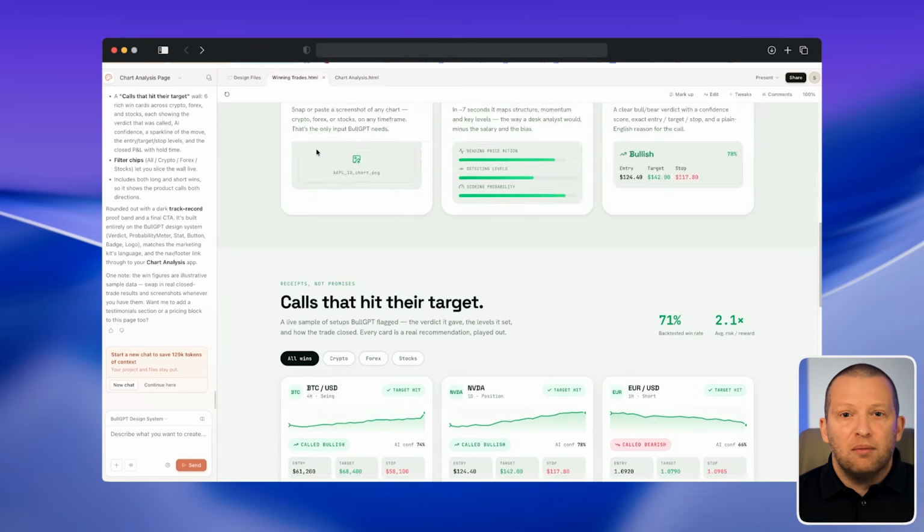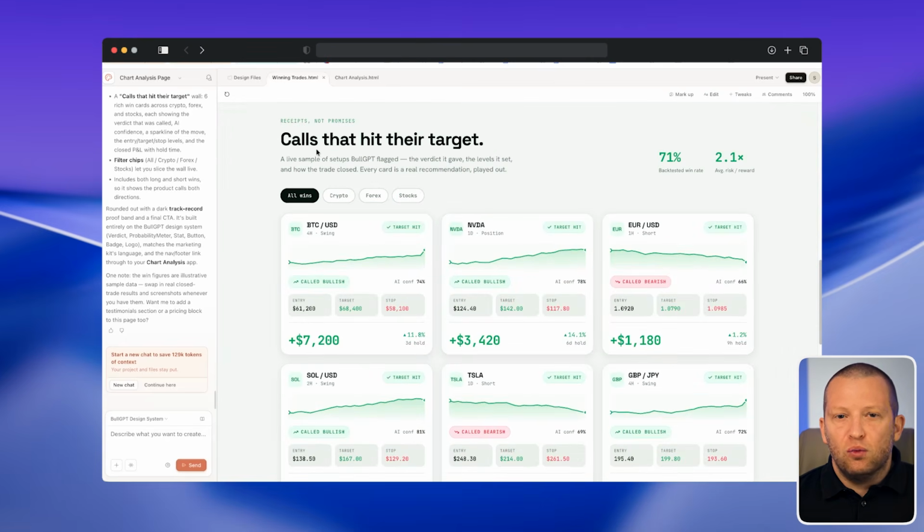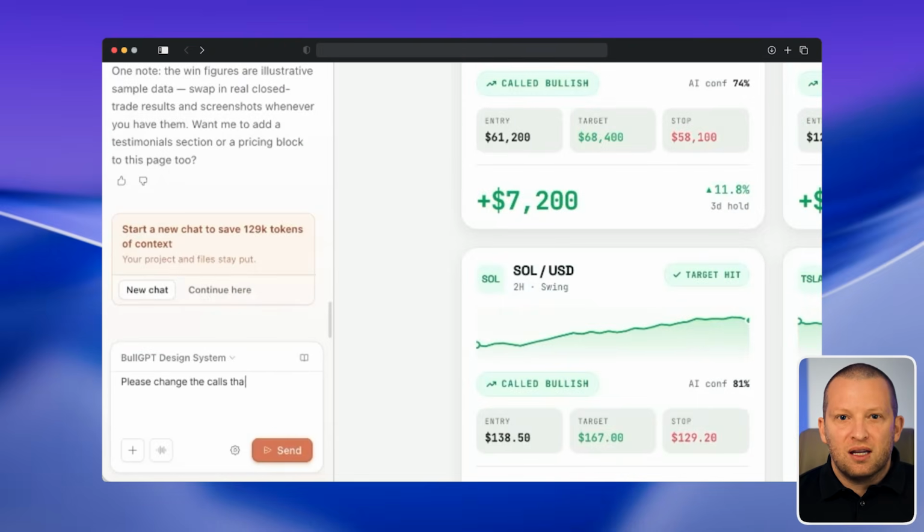If we scroll down, there's a clear breakdown on how to use the system, a 3-step process anyone could follow, and then a bunch of trades that made profit. I think what I'd change this to is potentially a calendar of trades, showing profit and loss along with some stats on how many won. Let's change that calls that hit their target section. For now, obviously we'd be using dummy data, but once you have the real stats, you should use those. Let's give Claude Design another prompt to fix that. Please change the calls that hit their target section to include some overall stats.